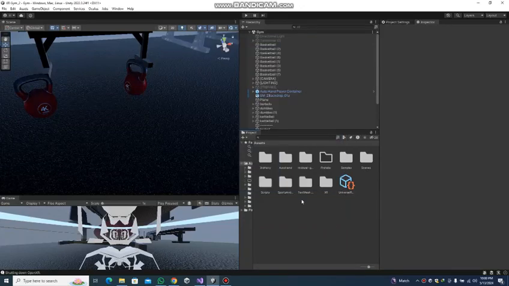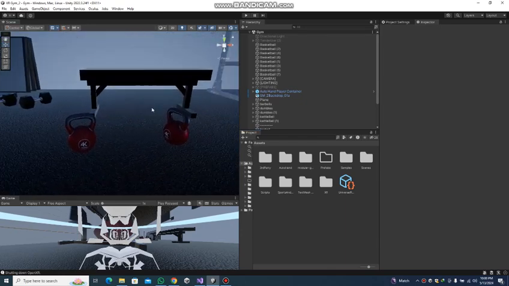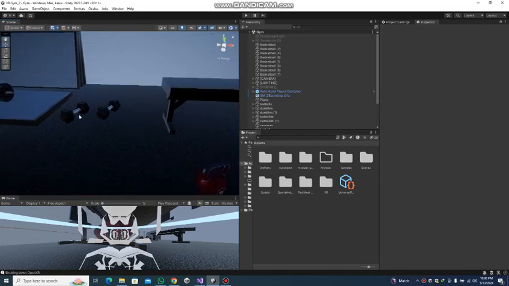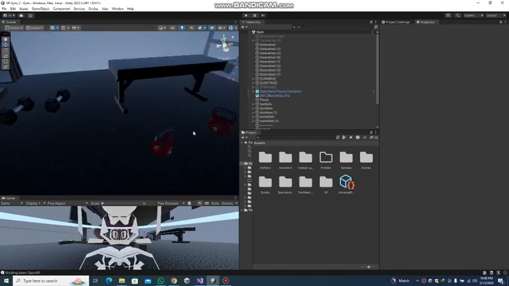Okay, hello. This is a small overview of how you can run a VR game or VR application on your PC without using any headset.